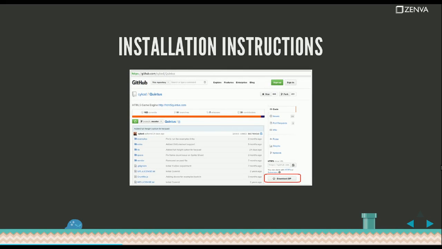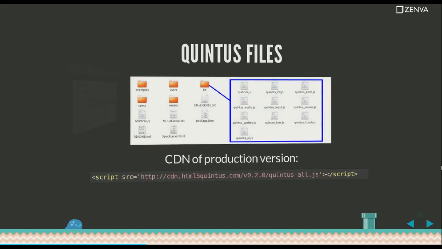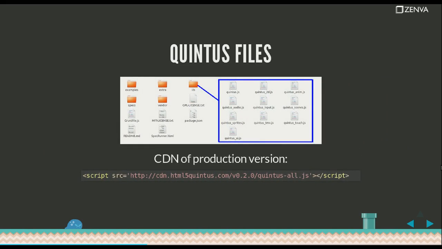For the installation instructions for the framework, you can go to the GitHub page and you can either download the zip file that contains all of the code, or if you're familiar with Git, you can just clone the repository on your computer. If you download the zip file and unzip it, or if you clone the repository, you're going to encounter the following files and folders.